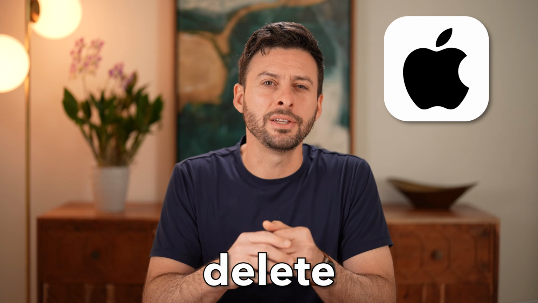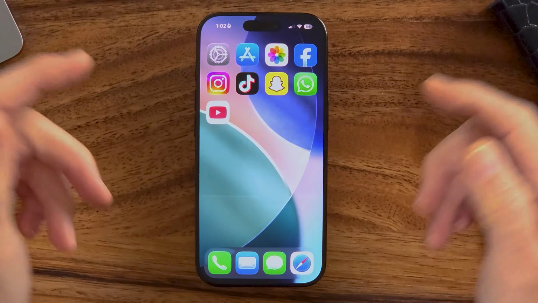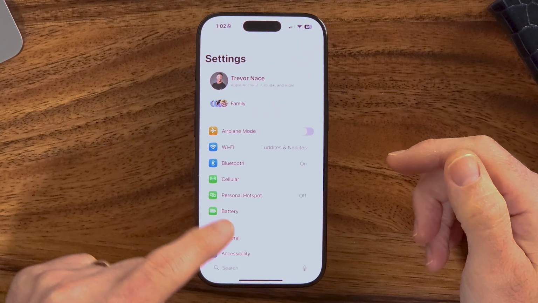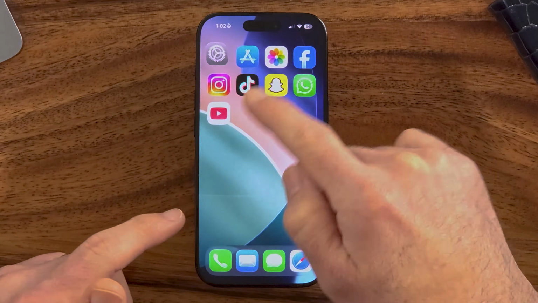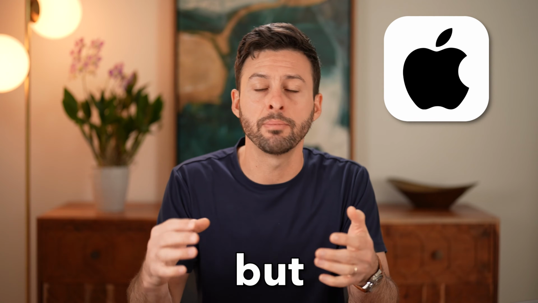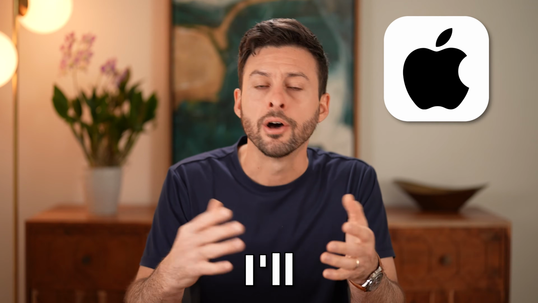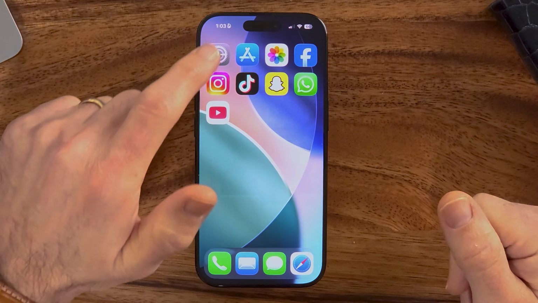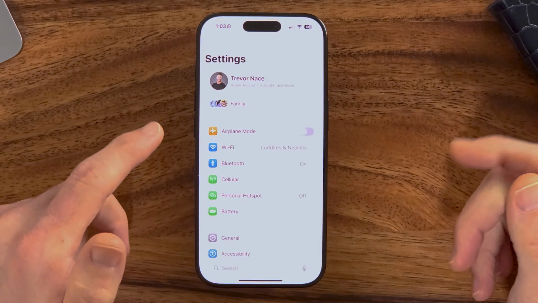Let me show you how to delete your iPhone for a trade-in. Now, if you're on your iPhone and you wanted to delete out everything, remove all of the apps, all of the photos, etc., so that you can trade it in, but there's no information left on there, I'll show you how to do it. The first thing we're going to do is head into the Settings app on your phone.